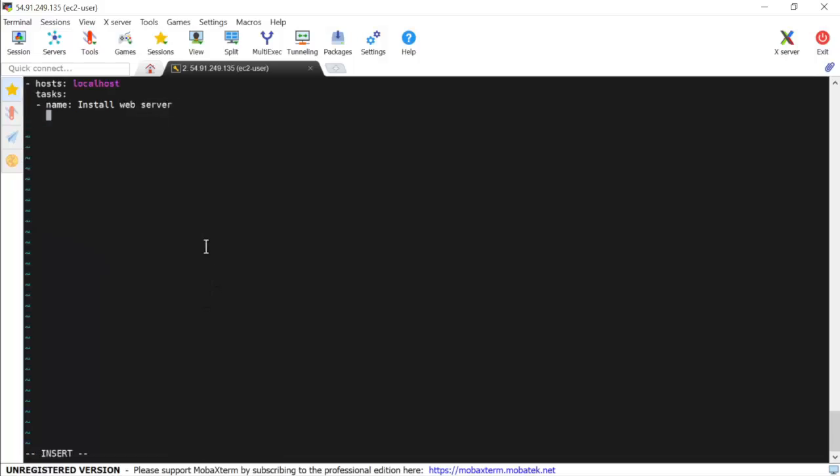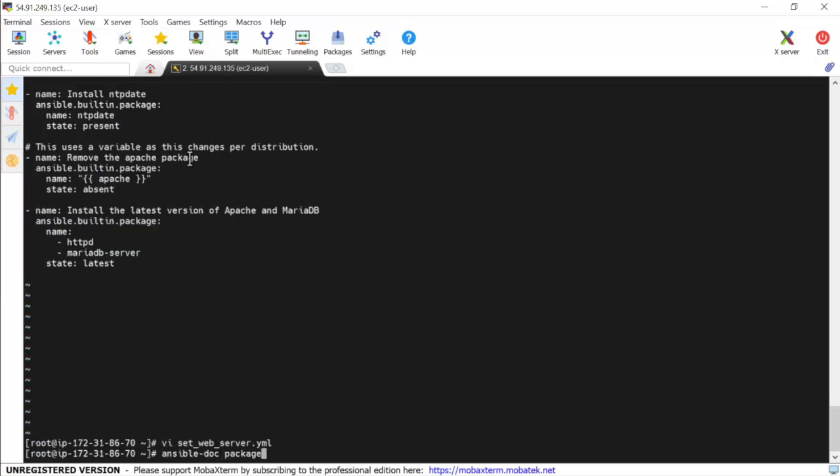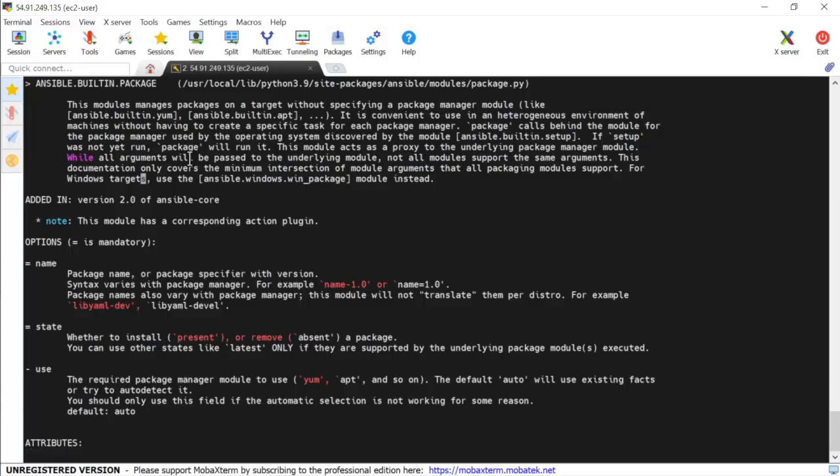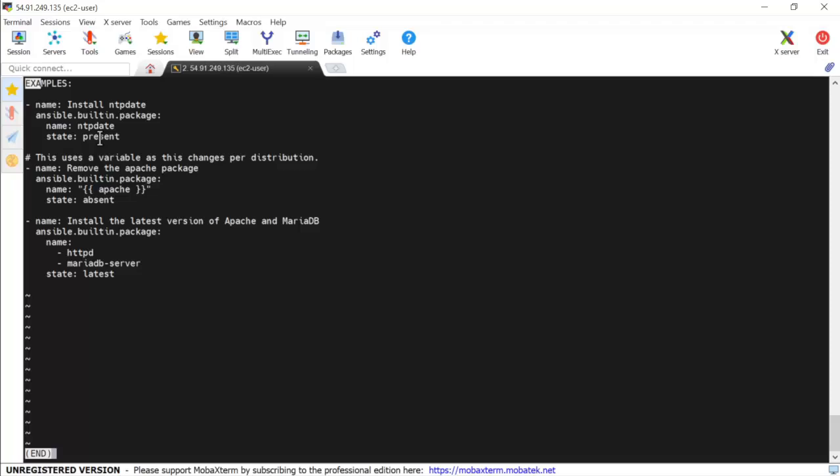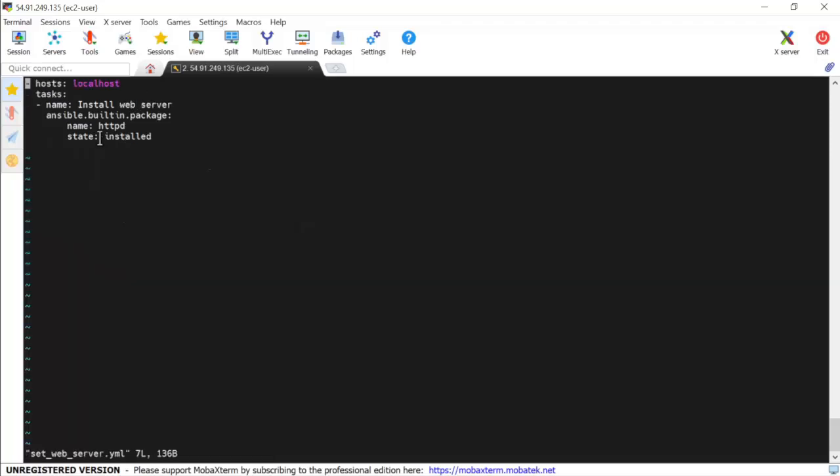So we just need to place it here below the name. It should be indented properly, otherwise our playbook will not work properly. And then we need to give some 2 or 4 spaces of indentation and give the name of the package, that is HTTPD, and the state should be installed. Right now we just need to present it, and if we check the documentation again, it should be present. So state should be present. Present means it will install the package. So here we need to update present.